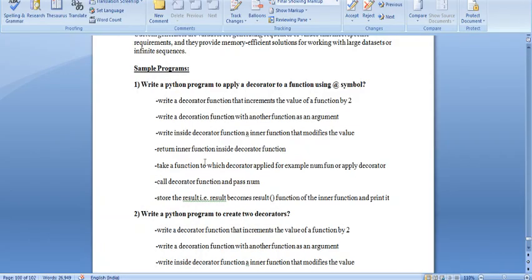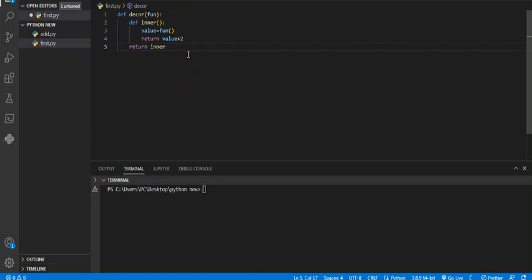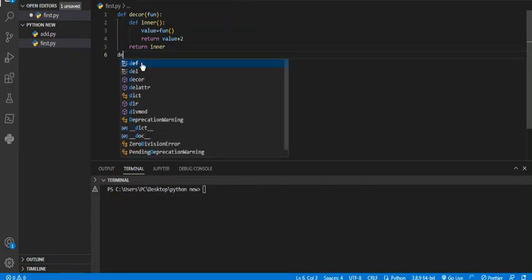We return the inner function inside a decorator function, which takes a function as a parameter, for example num. If we have successfully written the decorator function, it is because we are sending a function as a parameter here. This is now a decorator function because it accepts a function as a parameter. Now we have to send an argument to that parameter. How do we send it? Just define another function here.